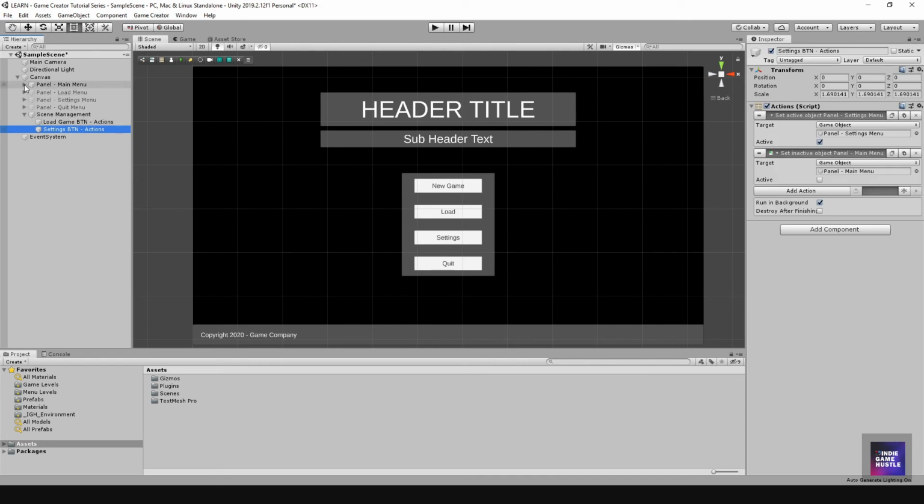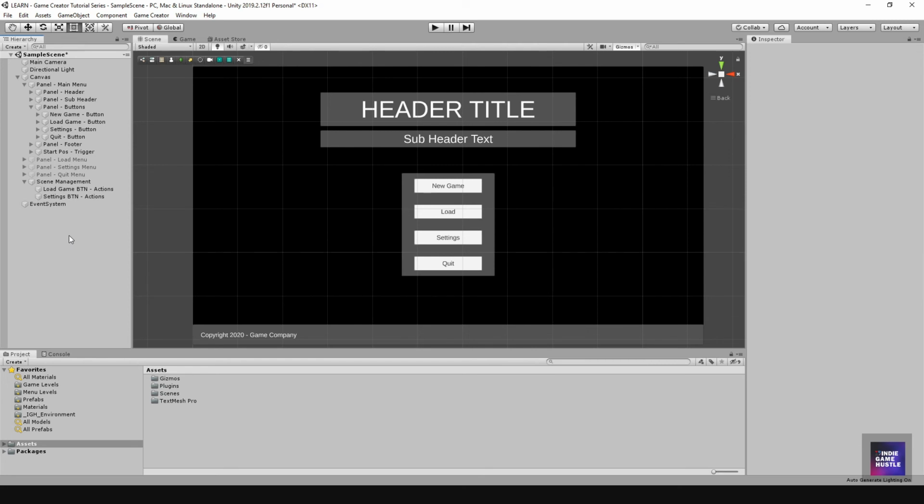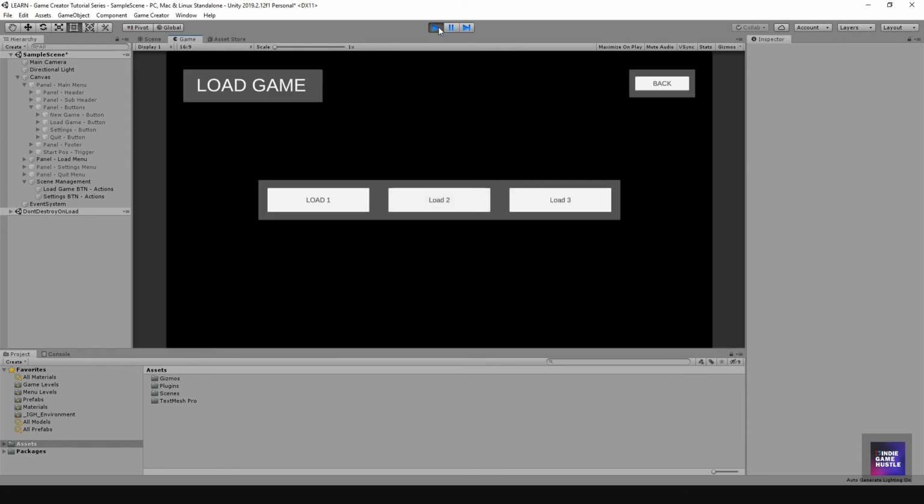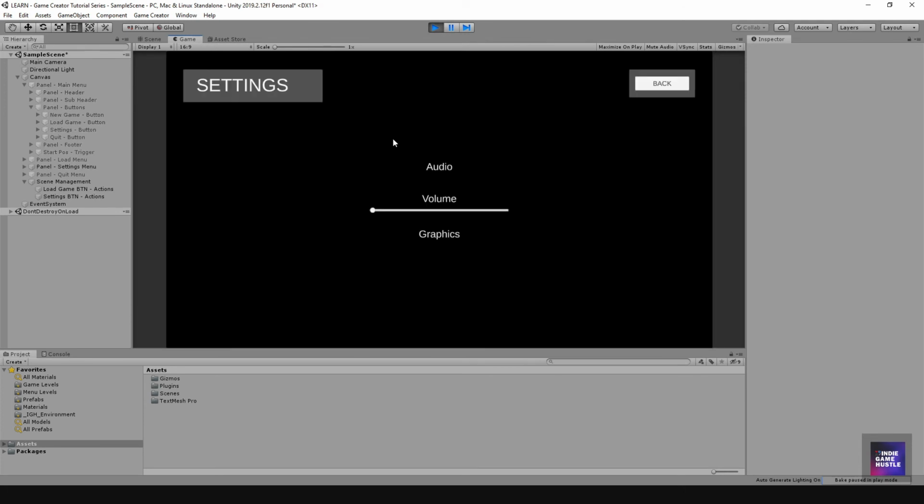And so what we're going to do is go back to our main menu, go to the buttons, and click on the button for settings. We're going to do the on click event. We're going to drag the settings actions into there. We're going to do the actions and we're going to hit execute. And we're just going to double check to make sure that's working as well. So let's go ahead and hit play. Load is working. Settings is working. Perfect. And we have a low volume thing.